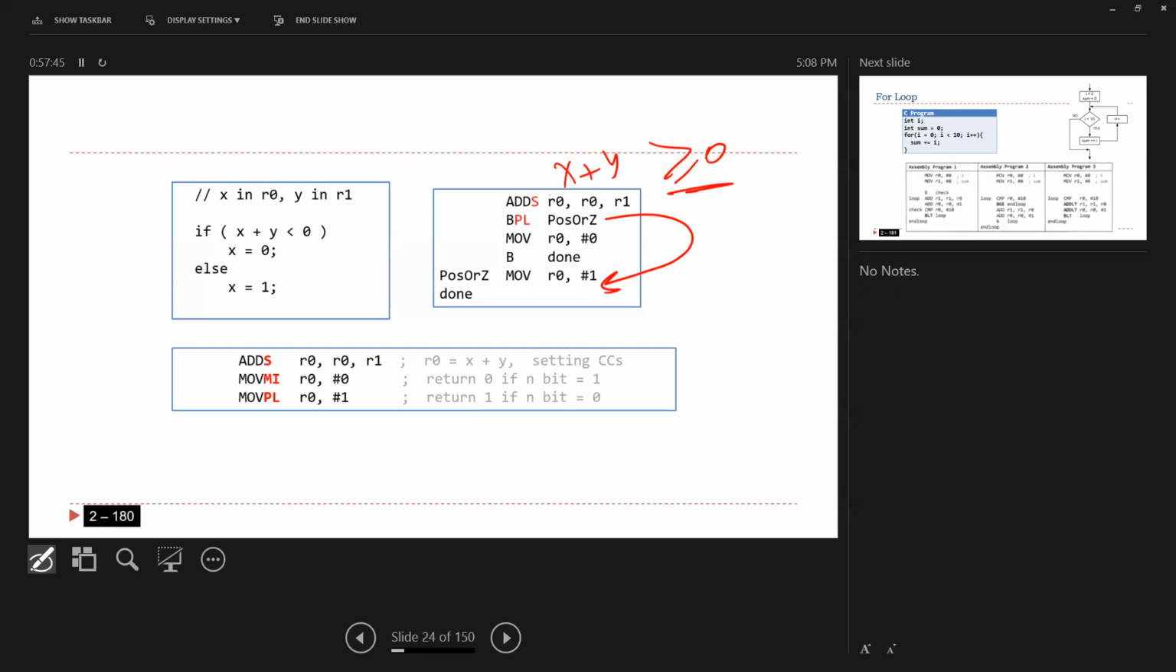If plus means greater than or equal 0, okay? If greater than or equal 0, come to here. For sure, in this case, I have to put 1, and I put 1 here. If not, so if it is not greater than or equal 0, it means x is less than 0. If less, in this case, I have to store 0, and that's what I did here.